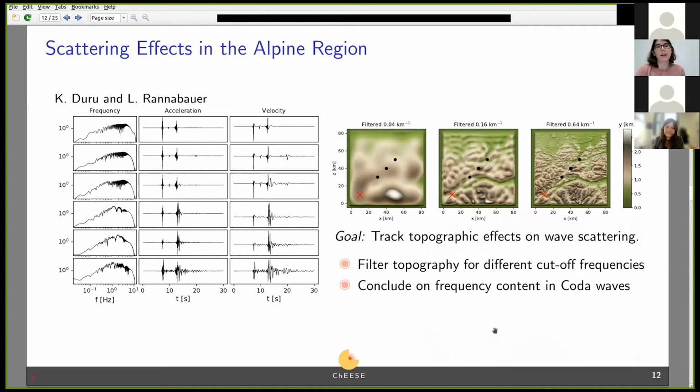And now let's look at some of the things people have actually done with these two methods. So the first one is looking at scattering effects in the alpine region. Here the goal was to track topographic effects on wave scattering. And to do that, the topography was filtered with different cutoff frequencies.